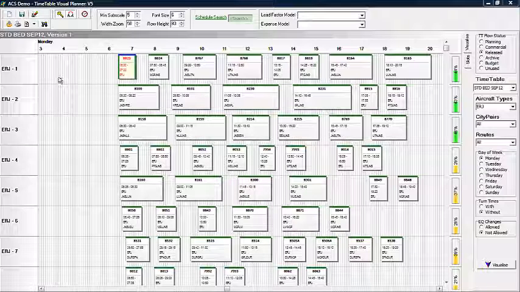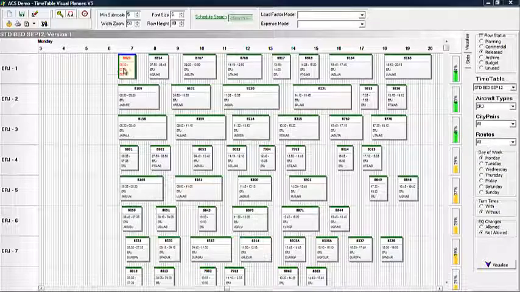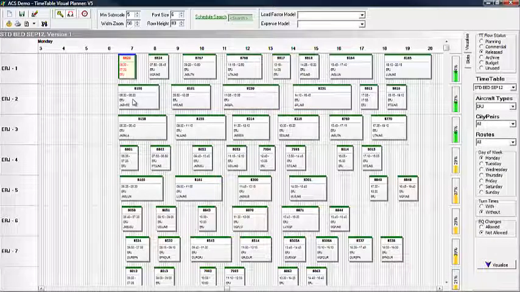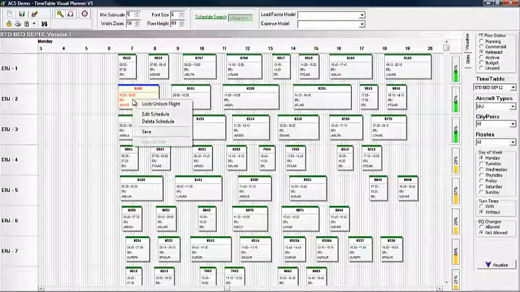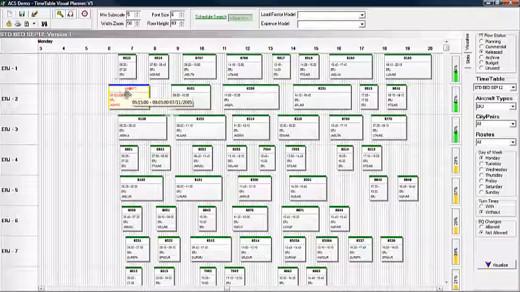To change flights one at a time, select the flight that needs to be amended, right-click and select the Lock Unlock Flight button. This object has now been unlocked and can be moved horizontally or vertically. Yellow lines on the left and the right of the object indicate that the object is unlocked.